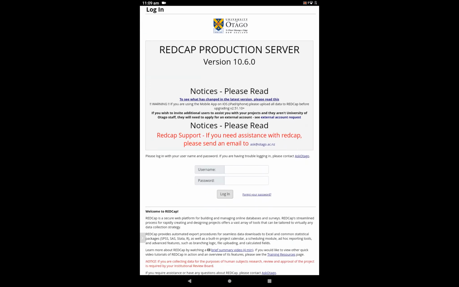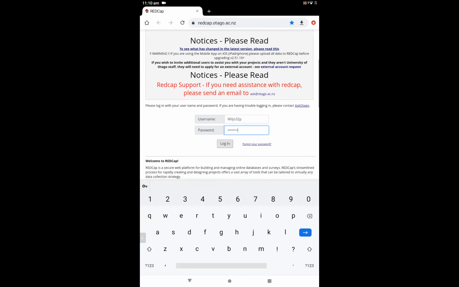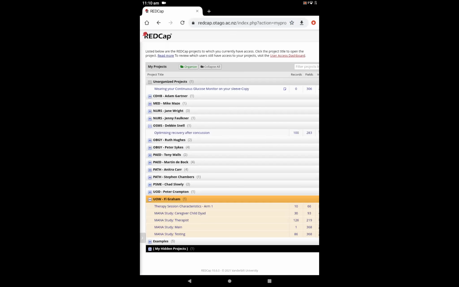I'm just going to pause the recording here while I enter in my username and password. So now that we have entered in the username and password, we can log on. And this will take you to a screen that has your projects. Now you'll only have one project listed, which is the Mana Study Main, shown at the bottom of my screen. So I'll click on Mana Study Main to enter the project.